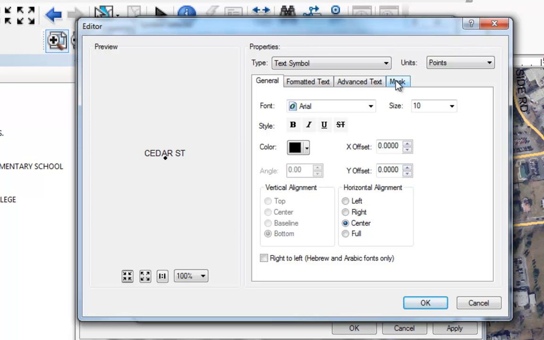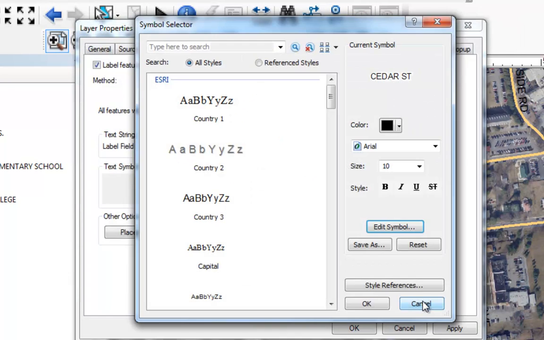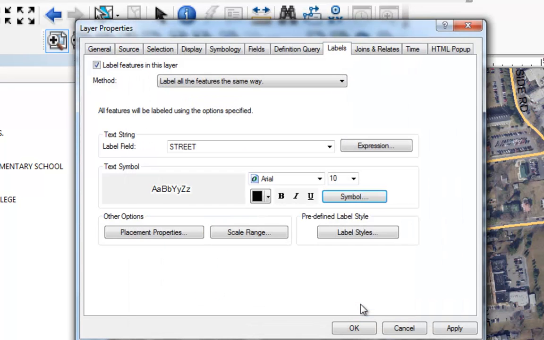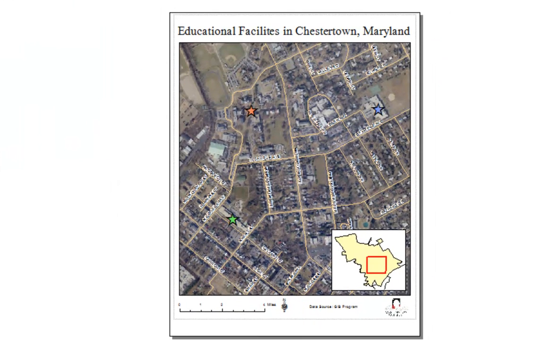So I'm going to click the Mask tab, and I'm going to turn on what's called a halo around my text. This puts a little bit of a white background around the text, and it makes the text pop out a little bit better. I'm going to go ahead and click OK, and then OK, and OK again. And then I'm going to go back to my previous extent. It's kind of hard to see on this particular screen, but it does look like the road names are popping a little bit more.